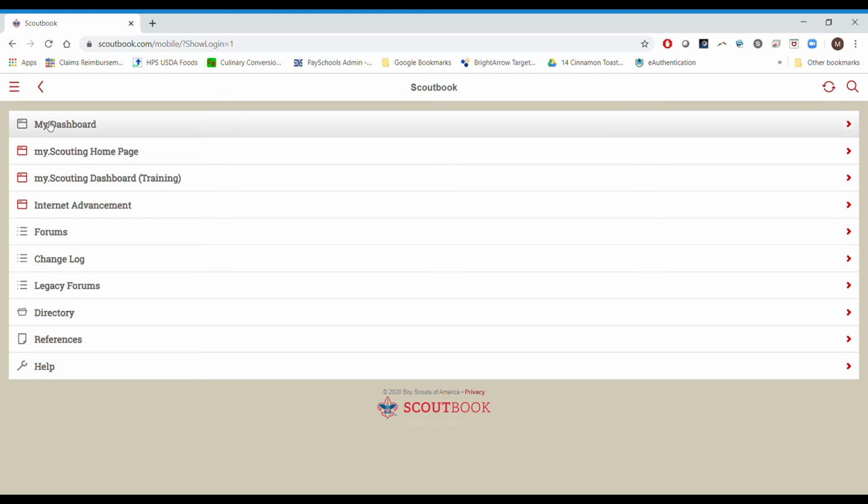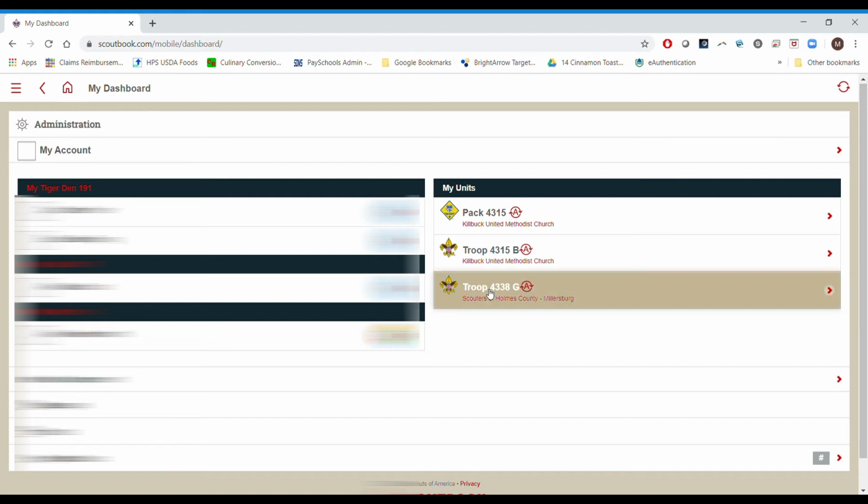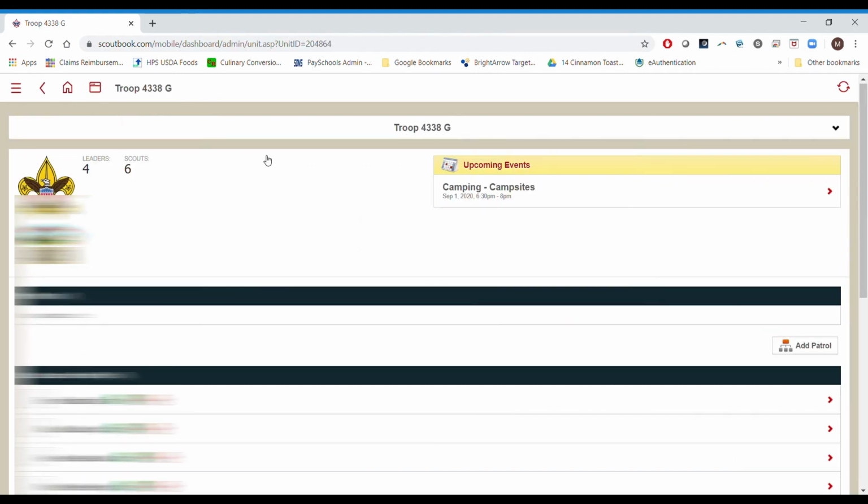So I'm just going to go to my dashboard. And on my dashboard are the units that I'm involved with, as well as any dens that I'm involved with. And so we are going to go to Troop 338. We're going to look at their events. And so we have a few events on here, and we are just going to add a couple of events so that the unit members know what's happening within our unit.